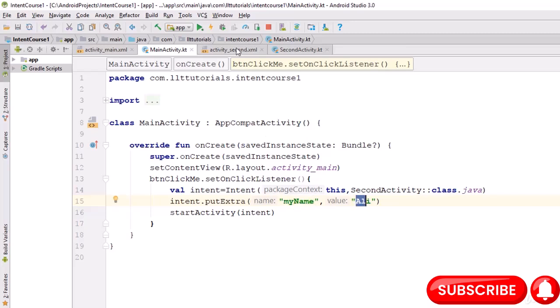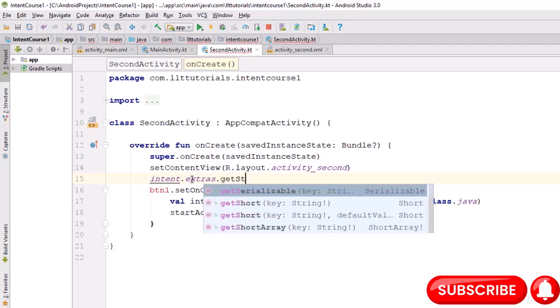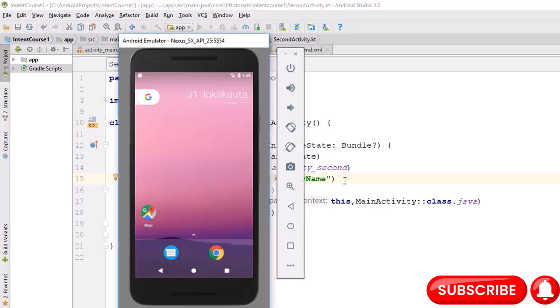Okay. Now if I come to the second activity in here, in this part I am going to say intent dot extras dot getString, and this getString asks for a key. What key is it? It's my name, right? So I'm going to put my name in here, and I'm going to run this. It won't do anything, by the way, because we didn't tell it what to do with this.